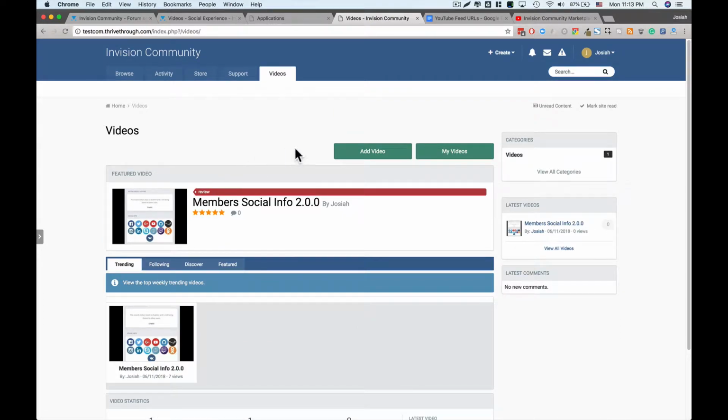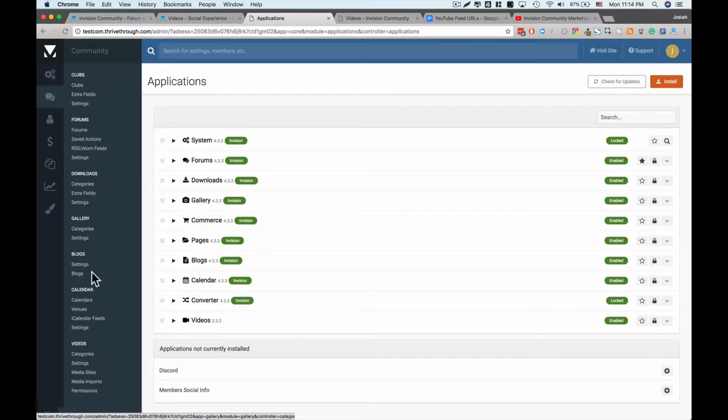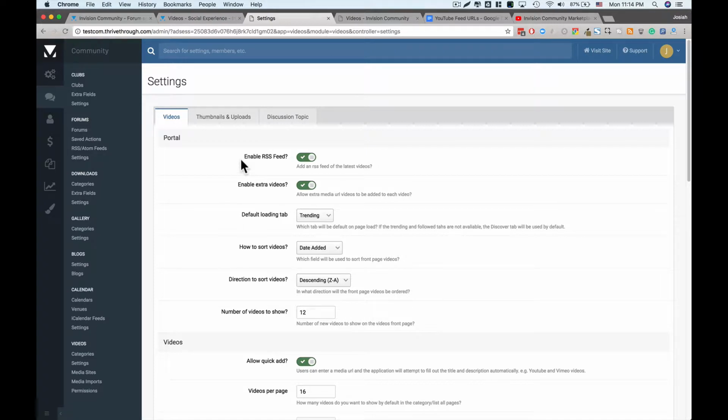Let's take a look at the back end and see what else we can do with this thing. So once we've got it installed in the back end, head over to Community, and you'll have a new section called Videos. Let's jump right into Settings. So here we can enable an RSS feed that allows people to subscribe to your RSS feed of videos. We can enable extra videos, which is what we did. We like that. We'll keep it.